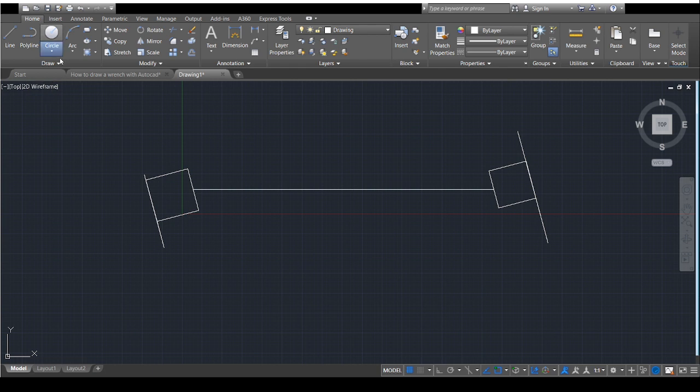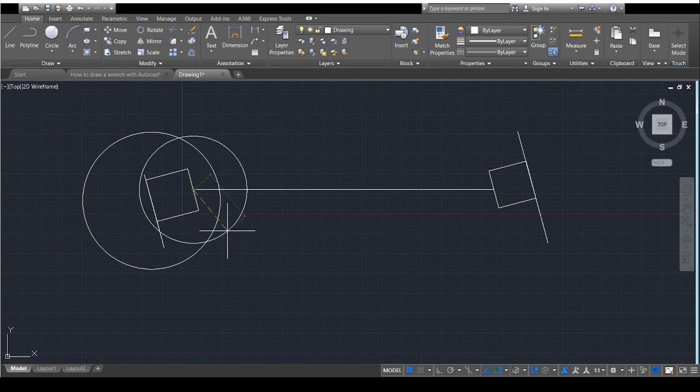We have the first circle with radius from the center is 43. Then the other circle, the center is here, whose radius is 34. Then select all of them, then select trim and trim this part.